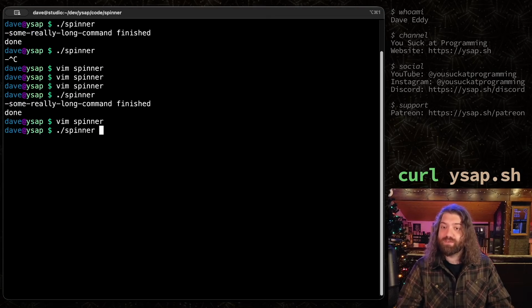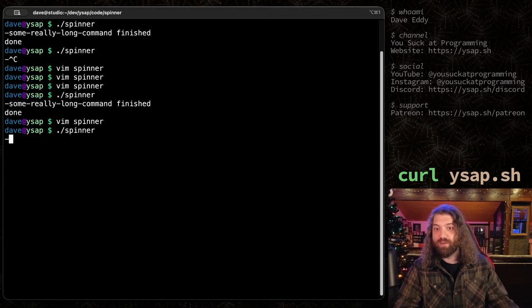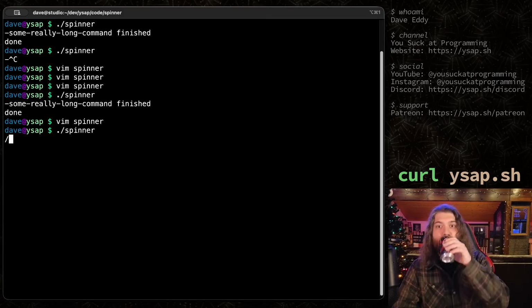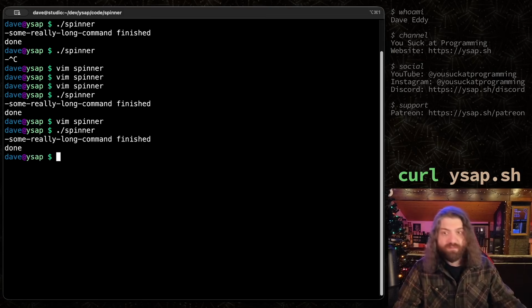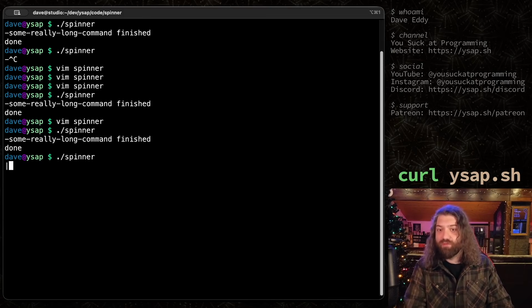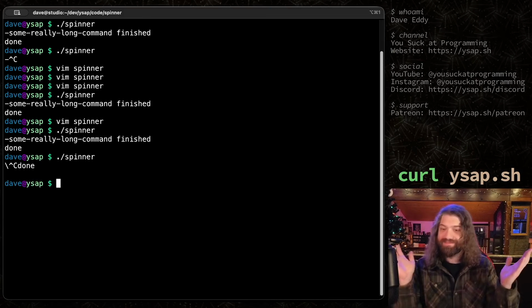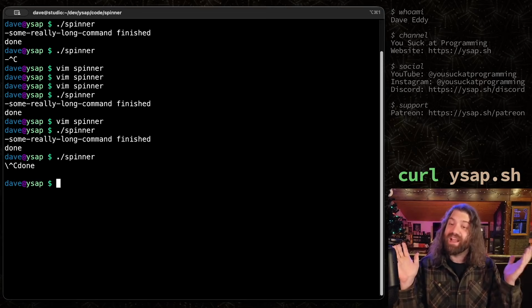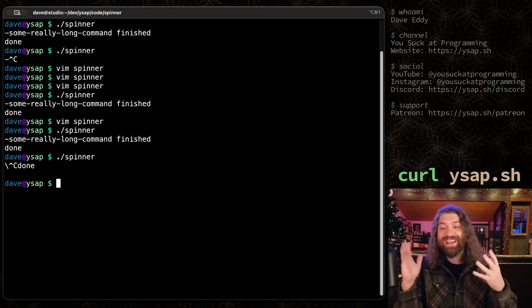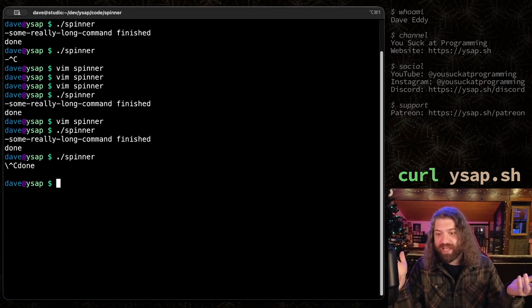So if all this works as expected, we should be able to run this and we get a spinner. Hey, that's pretty cool. And it's finished. That's awesome. If we were to Ctrl+C, the spinner is gone. Look at that. It's not spinning in the background. This is great. Technically speaking, I could still kill -9 this and the spinner would still be running.